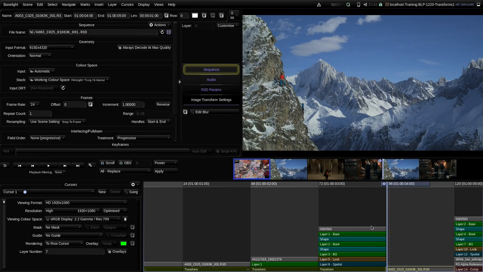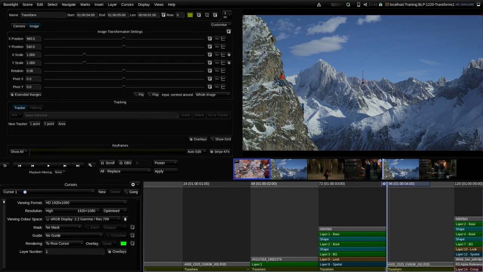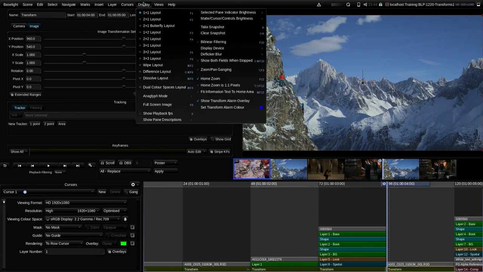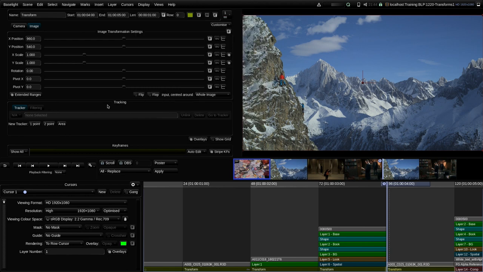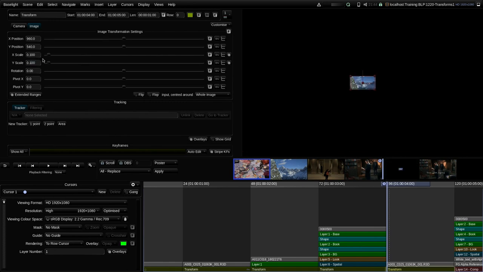On the next shot, I want to show you that transforms in Baselight are concatenated. What does that mean? I'll give you an example. I add a transform strip to that shot. Let's turn off our transform alarm overlay. And first I will make that shot very, very small. Let's go with an even number of 10% of the original size. So this is now scaled down heavily.